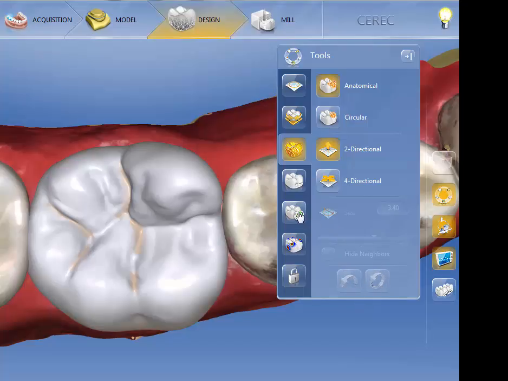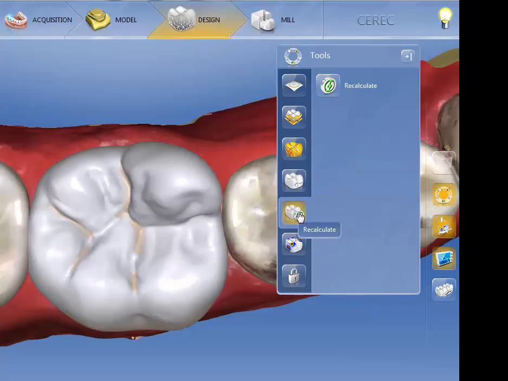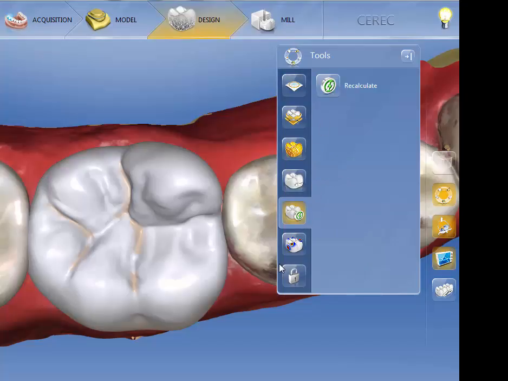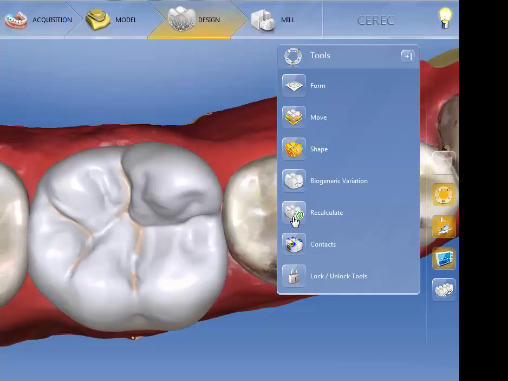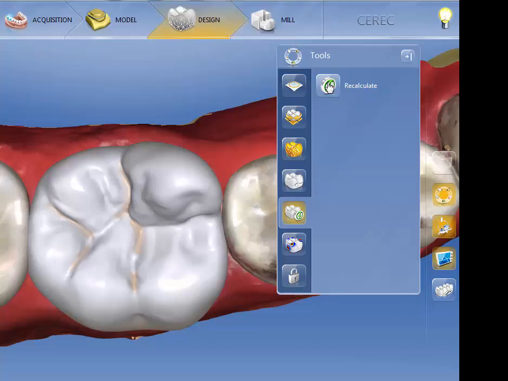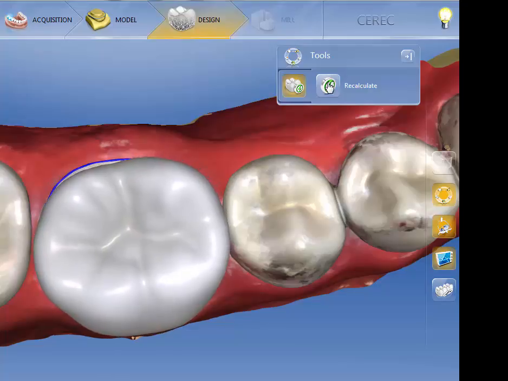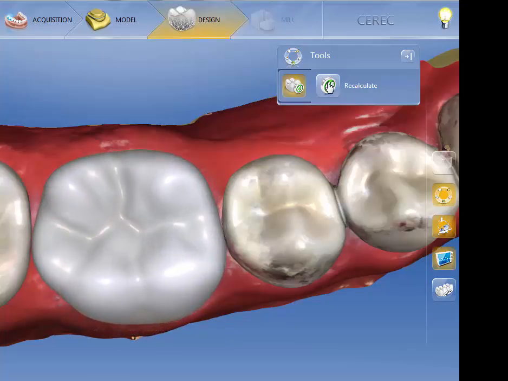So what I would do is go to recalculate, click on the recalculate button, and then hit edit restoration. I'm sorry, I'd go to the recalculate button and then click on recalculate again at the top. Now it's going to give you the restoration that the machine wanted in the first place, so you're right back to where it started from. If you really get it messed up, just go ahead and hit the recalculate button.